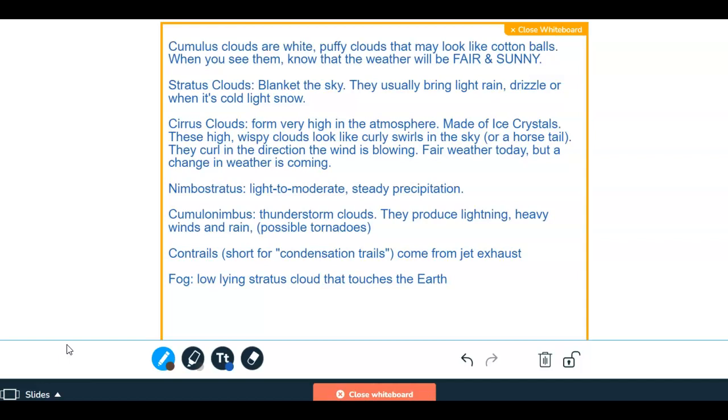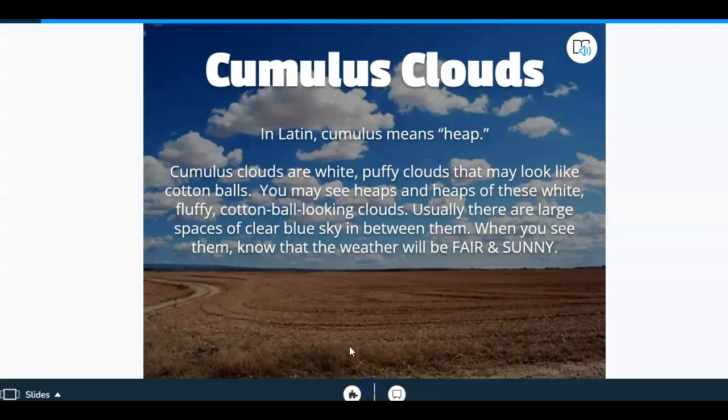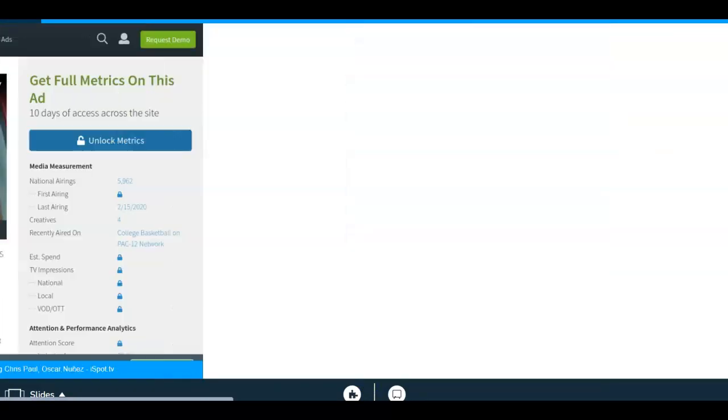Ava has a softball game Saturday. She gets up, she looks out the window, she sees cumulus clouds. Guess what? Game on. It's going to be a good day of baseball. Hopefully the sun hides behind those clouds every now and then so you don't stay hot all day. But cumulus clouds bring fair and sunny weather. All right, cumulus clouds. We've covered that.